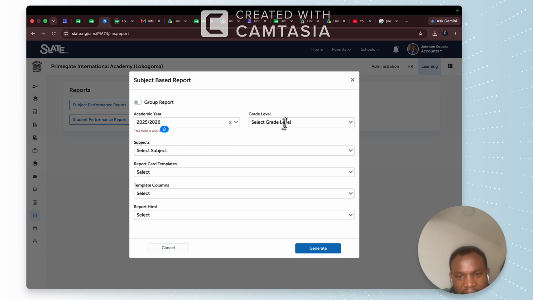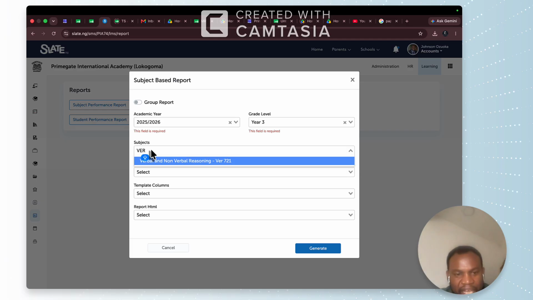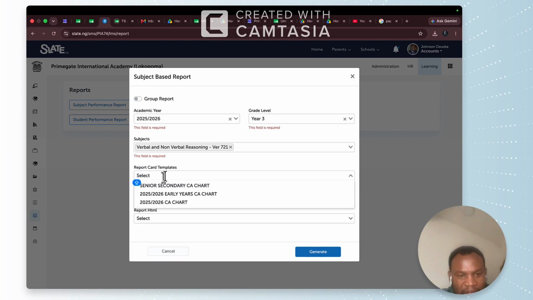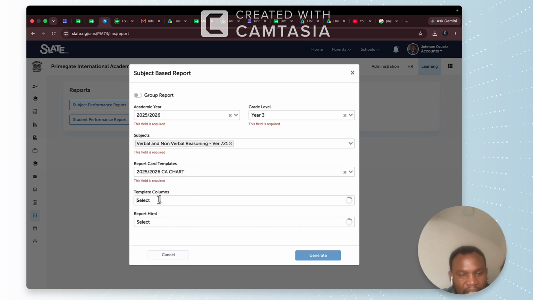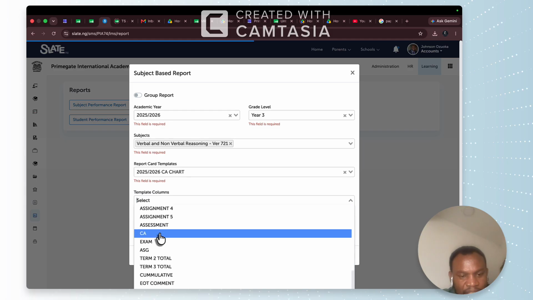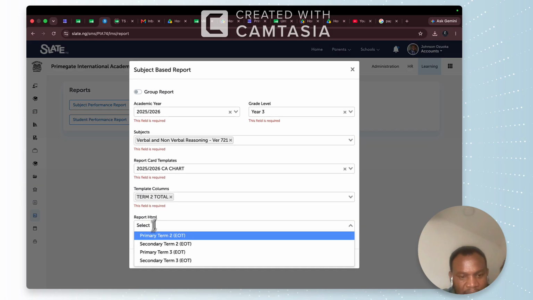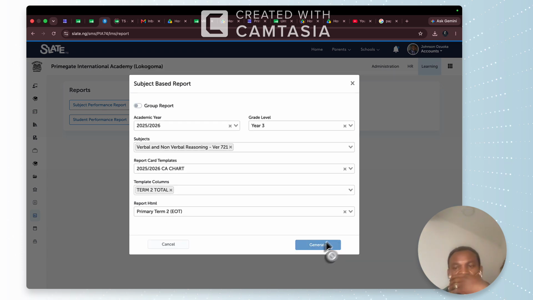And then you click the year level, which is year 3, so I'm working on that. Subject, I'll type in verbal. Okay, in year 3, they call it verbal and non-verbal reasoning. So I pick that up. Remember that we picked 2025 CHR, this one. And then in the column, we're going toward term 2 total at the bottom there. Yes, you remember that. And then we click on what? It's primary school, primary term 2 EOT. Click on that. If it's secondary, you pick secondary EOT, term 2. And I click on generate.